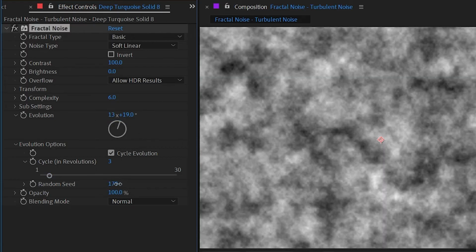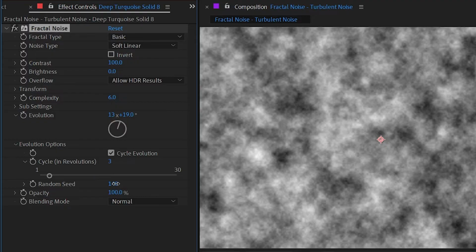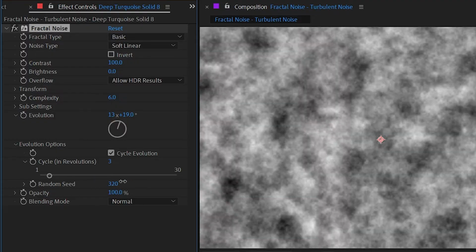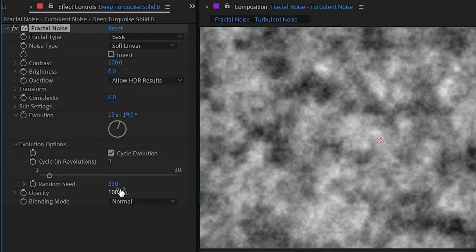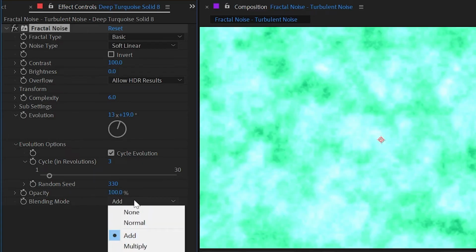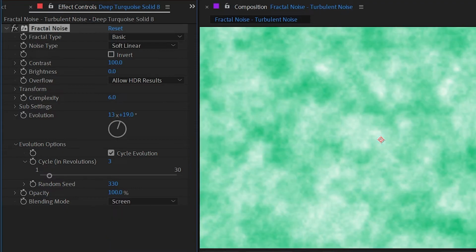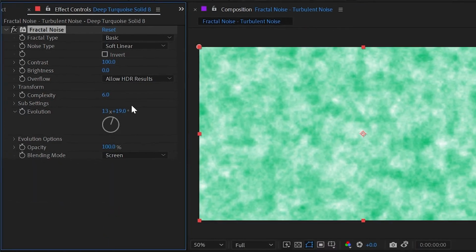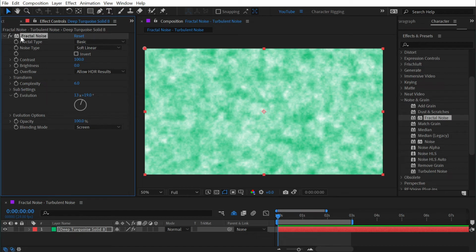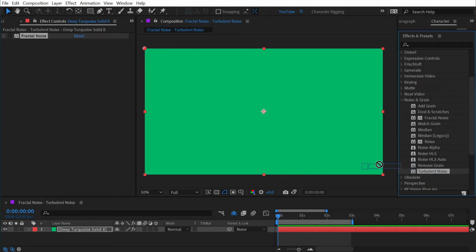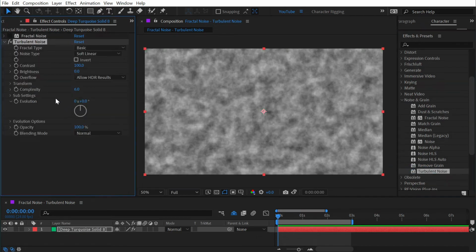Then we have the random seed, which just gives us a completely unique starting point, randomly changing our texture on every single value. We also can control the opacity directly from this effect, as well as change the blending mode to almost all of the same blending modes that we have directly on the layer. So that's everything you can do with fractal noise, but I'm going to turn that off and we're going to apply the turbulent noise effect and take a look at it.